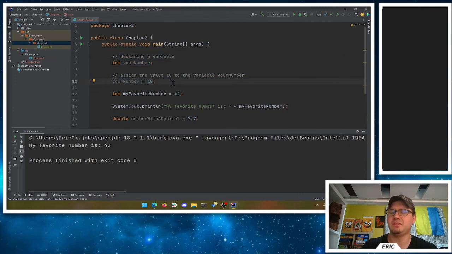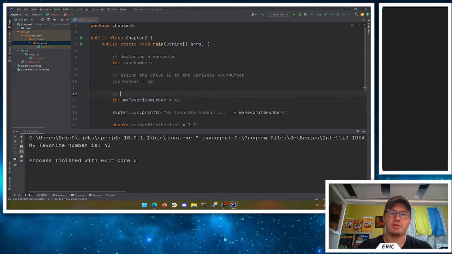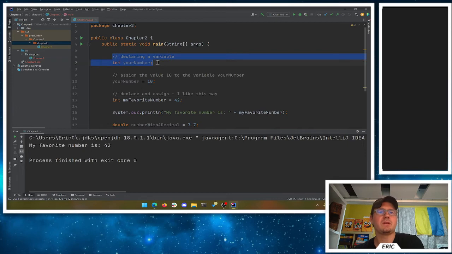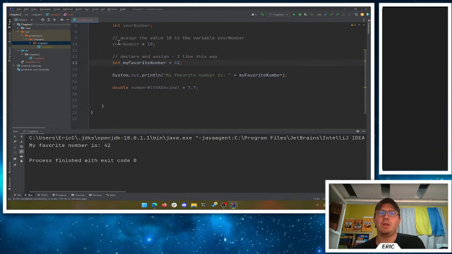I don't really like doing it in two steps. I prefer the single step here. This is declare and assign, right? That's my preferred way. Now, there are some good reasons to just declare variables, but we'll get to those later, where you might not want to assign them right away. But I like doing it in one step because I'm a little lazy and I just like doing things with less typing.